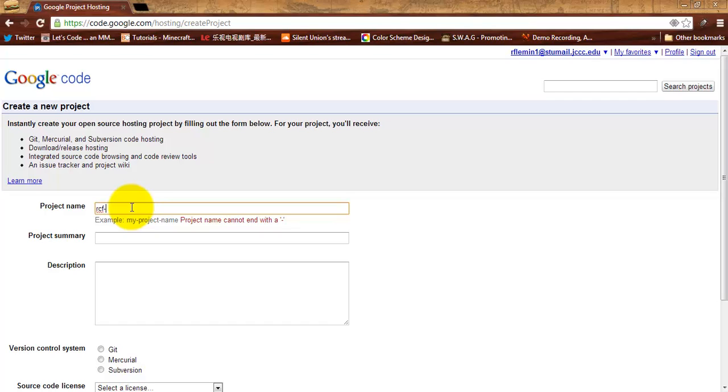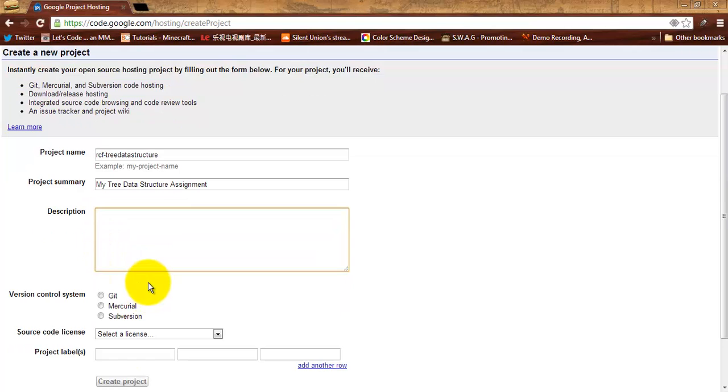So, for example, your first assignment's going to be code test. Although you don't have to submit that one to SVN, so maybe that's not the best example. Tree data structure, for example, I believe that's going to be the first assignment you turn in. Now, whatever you want to call your project name, make sure it makes sense, so that way I can easily tell which project I'm checking out. Project summary, you can give it a little bit normal sounding name. And then for description, you can leave that blank.